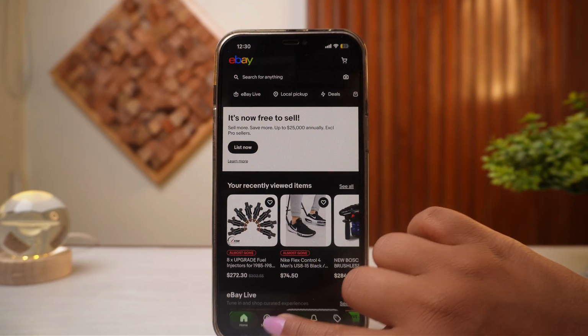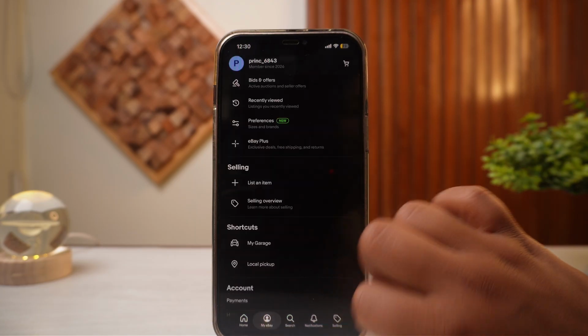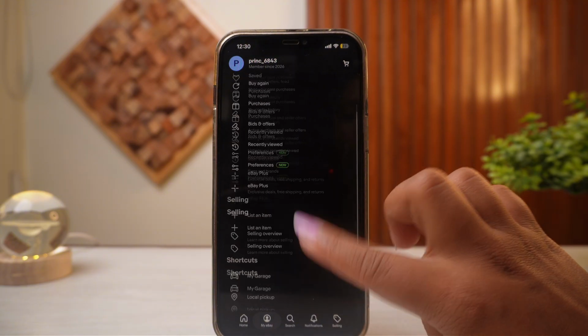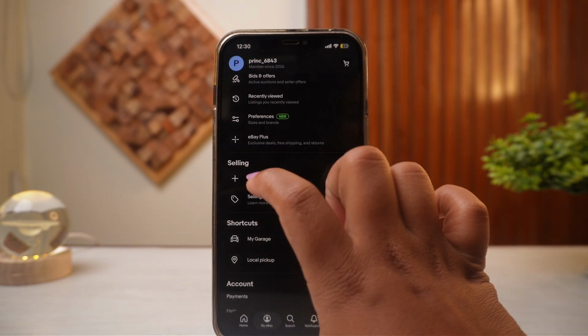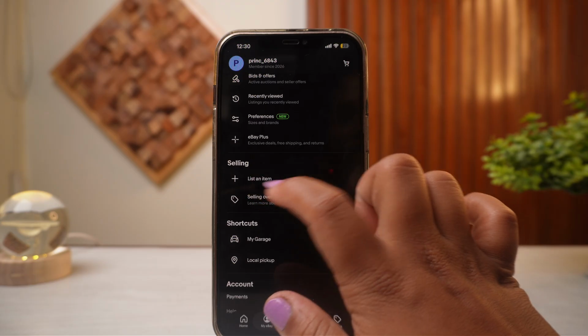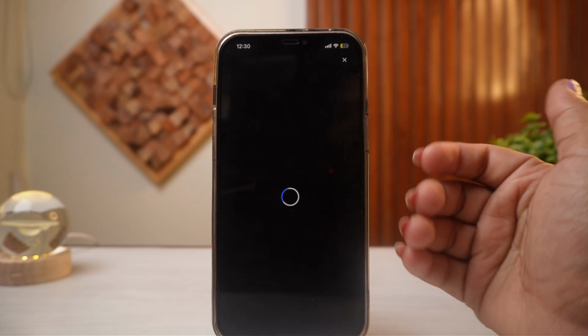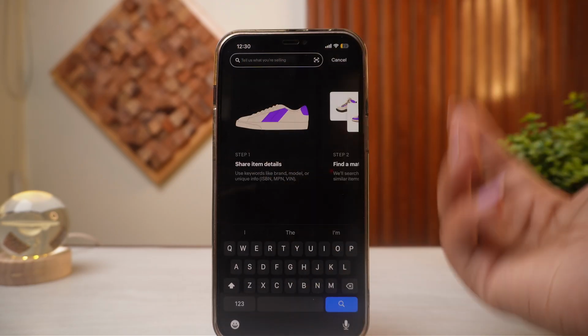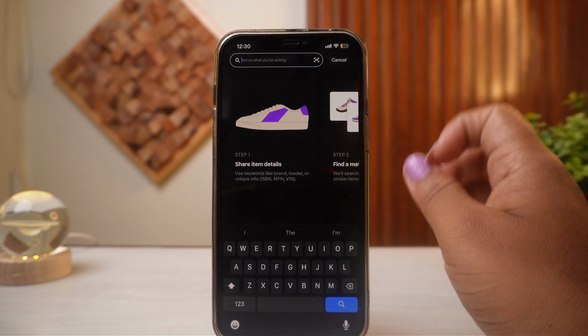All you need to do is tap on the eBay icon that you'll be able to see right here. Then from here, if you scroll down a bit, you'll be able to see the selling section, right? So under it, there is the option of list an item. Simply tap on that one. Then from there, you can now go along with the process of how you'll be able to list an item.